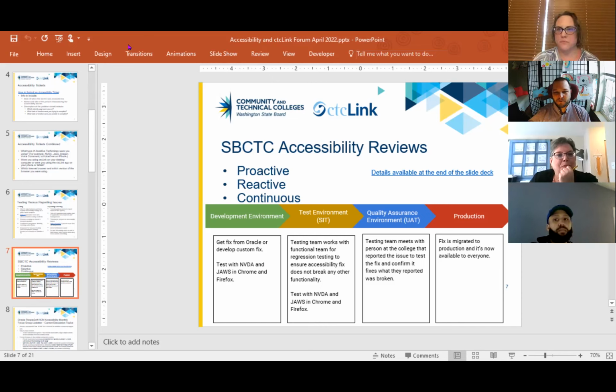And so I'll also talk about our development process, in the bottom half of the slide there. We take that fix that we get from Oracle, or maybe it's a custom fix that we make, and we apply that to our development environment. Let's say the issue was a tab index out of order. It was reported. So we're going to open up Chrome or Firefox, fire up JAWS or NVDA, and scan through the page, interacting with it, making sure that tab index is where it should be.